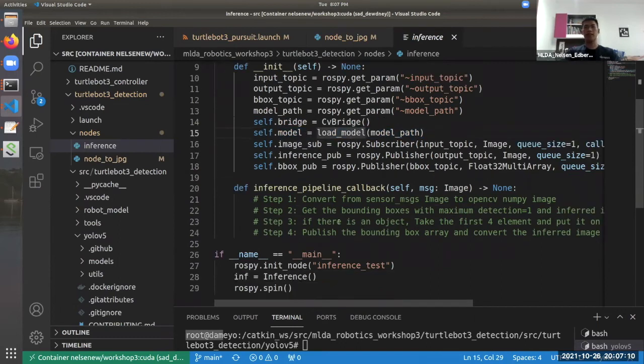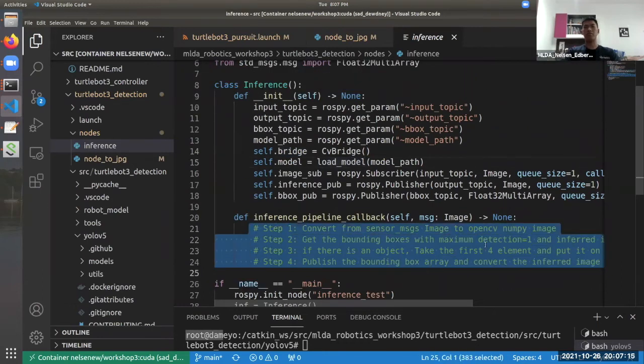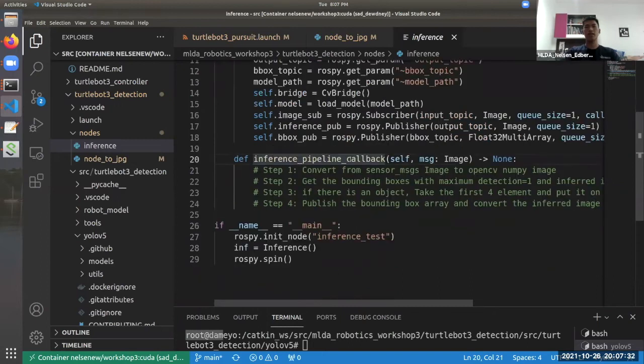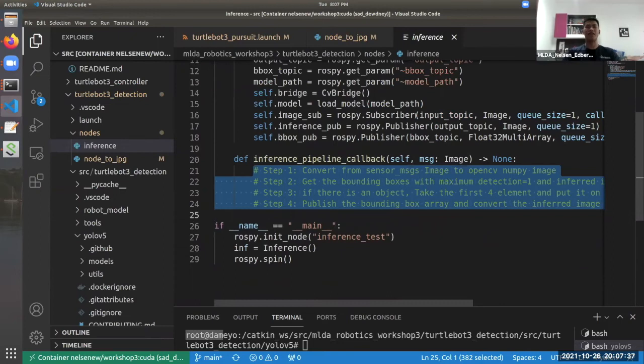And lastly, the thing that you need to do is to practice how to convert from the ROS message image that is subscribed from the input topic here to OpenCV. Every time it receives a new image, it's going to call this function, the inference pipeline callback. And how do you publish it? In such a way that it creates a queue: it gets a new image, draws the bounding box, creates a new image and publishes it. That's the thing that you will be doing.